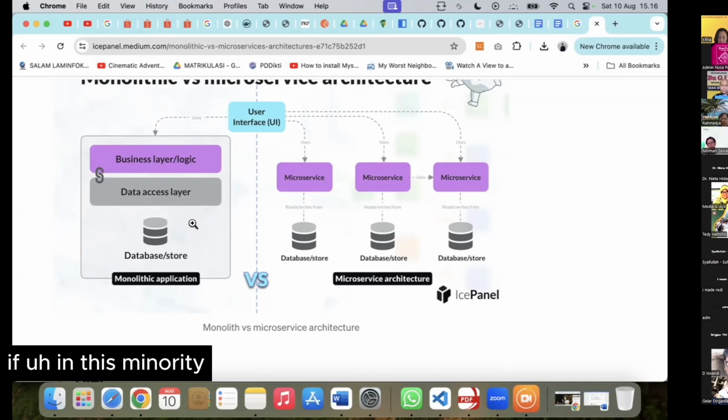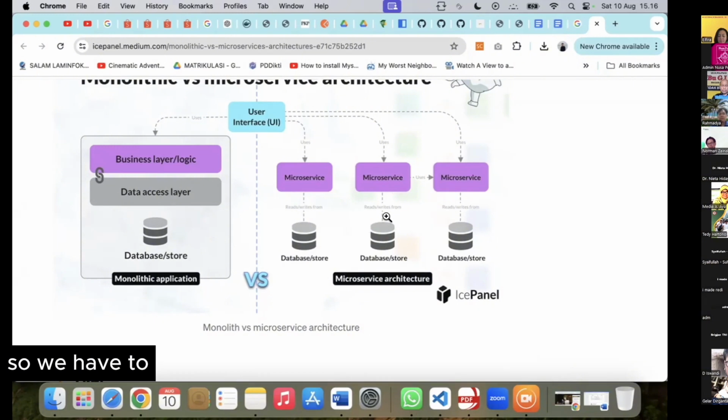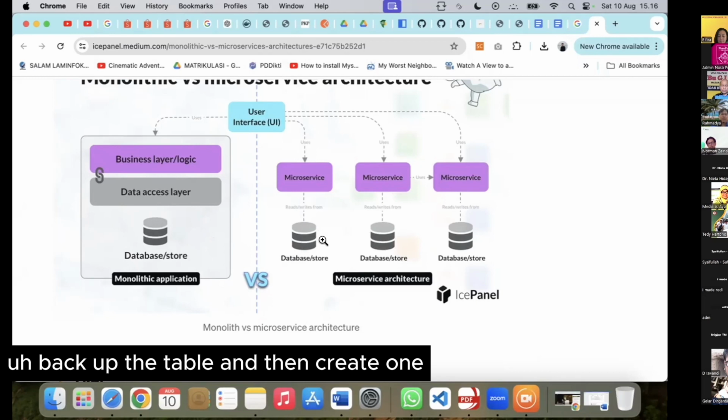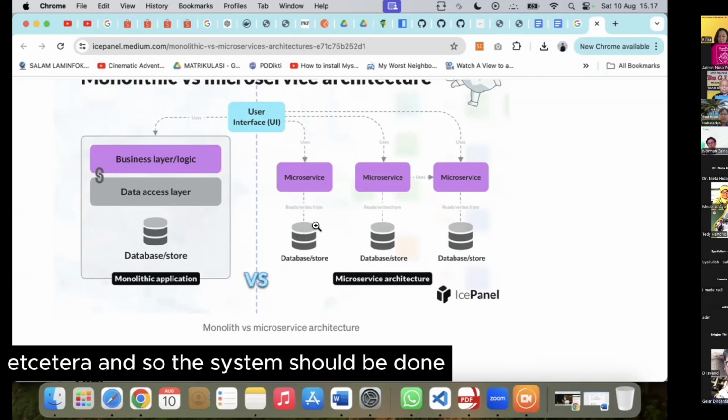In a monolithic system, if one table is out of space or needs upgrading, we have to back up the table and then create a new one or upgrade the server, etc. So the system has to be down.